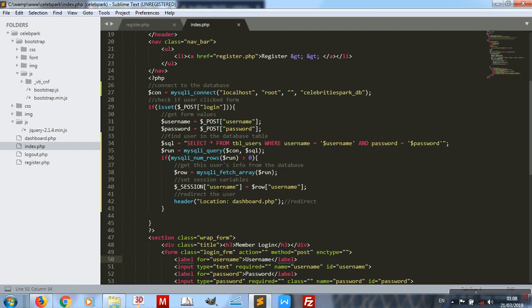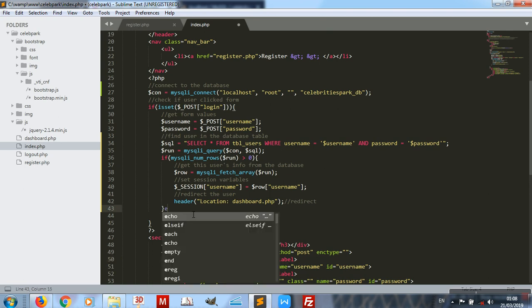How was it able to get that? It first of all checked whether we had any user called Vitalis. Now what if the user enters a name that is not in the database? How do we handle that? So we have to come in here and put a failed message.